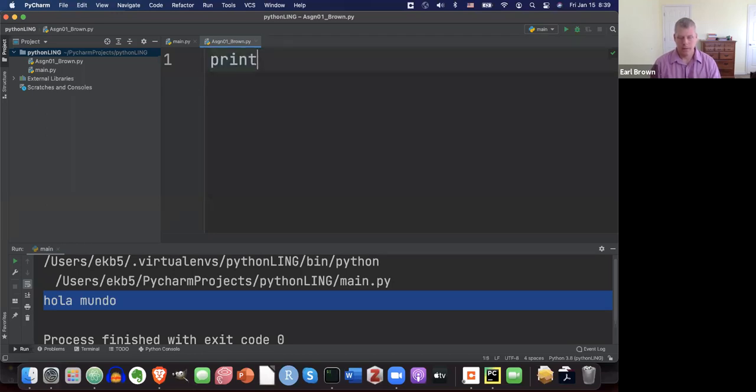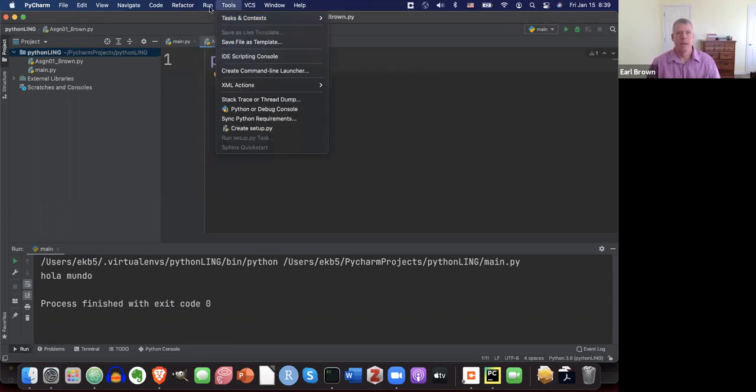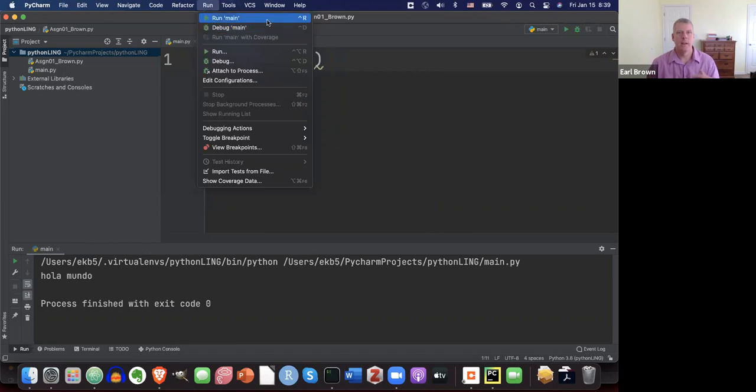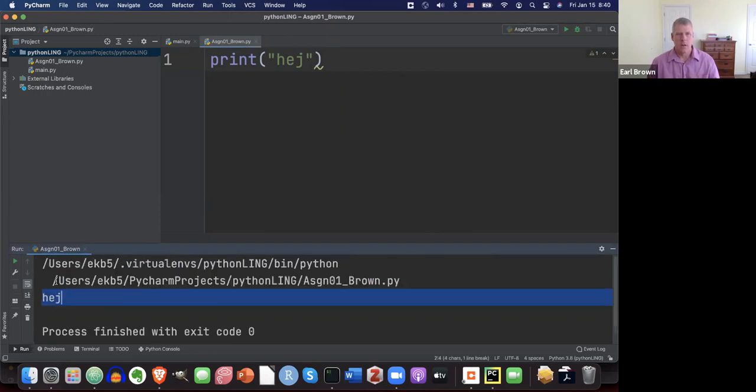And so I'll just do something here. Let's say hi in Danish for fun. Let me go up to run. And you can see again that it's asking, do you want me to run main? Well, I don't want to run main. I want to run assignment 1 now. So I'm going to come down here and click the fourth option, run, assignment Brown. And now we have hi down here in the console.